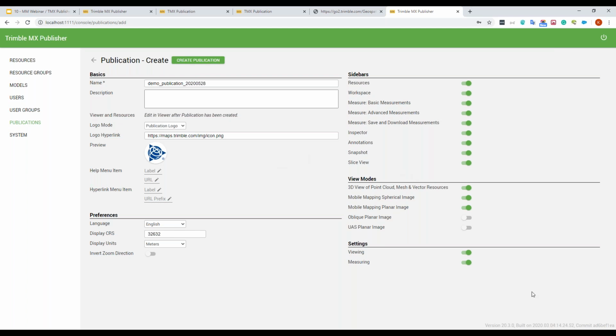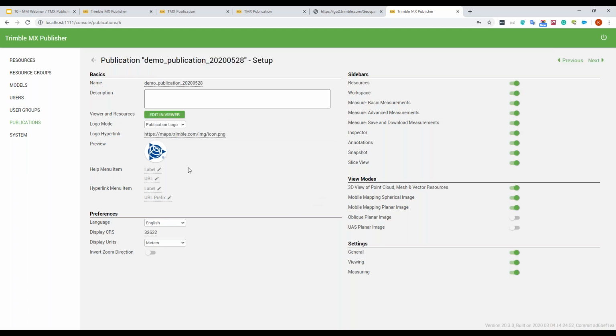So after that, we can create publication. You can see now we have finished creating a publication, but it's just an empty publication.